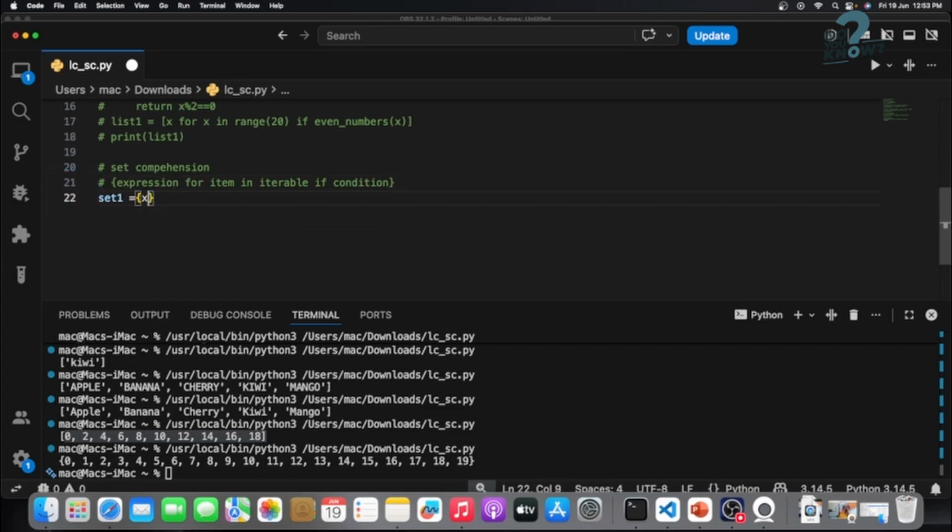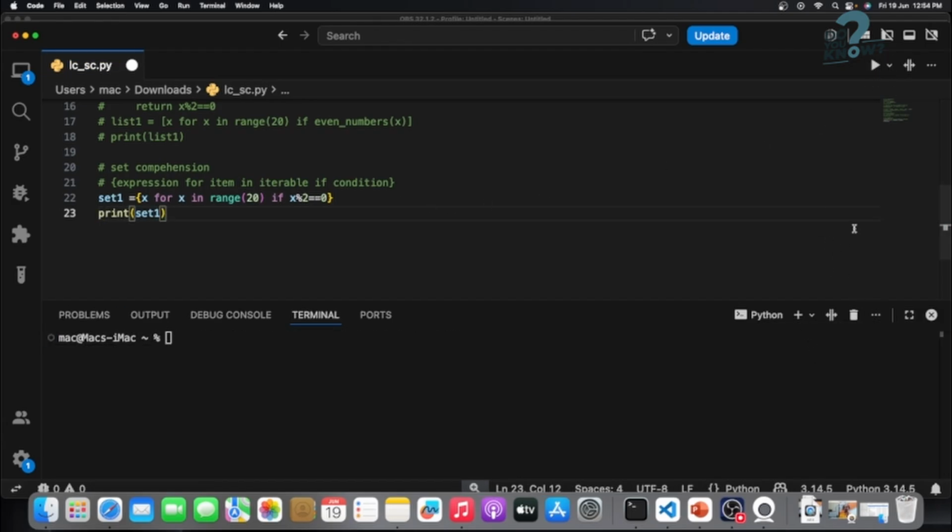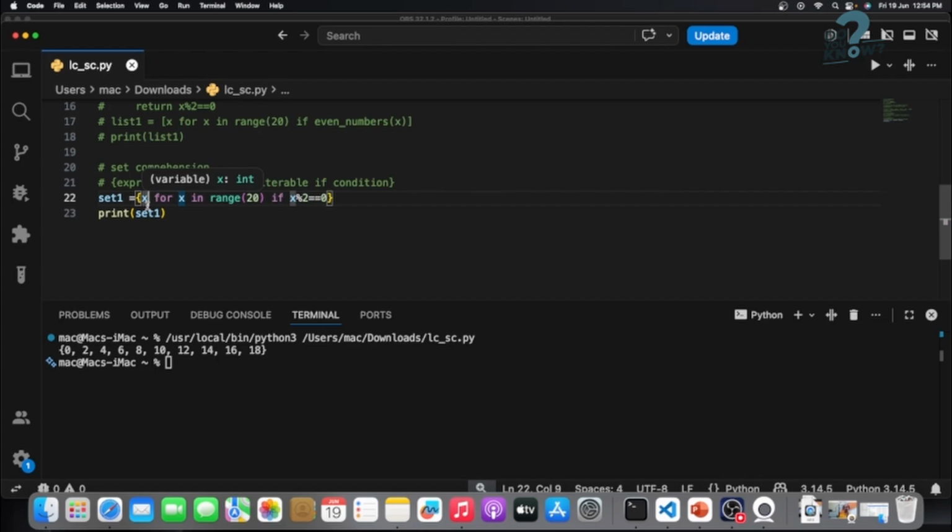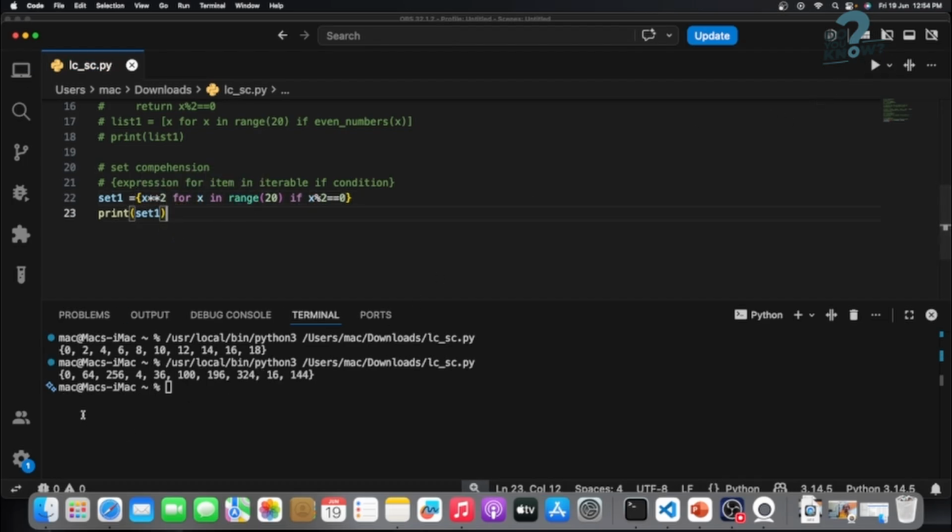Now I'm going to use here x for x in range 20 if divisible by 2. And now print set 1. Just clear the terminal first and then run it. You have all the even number items within curly brackets. That means I have created a set of even numbers. If you want the same for the square, then you have to give the expression like this and you will have the result. The same thing is happening with the set that we used with the list.